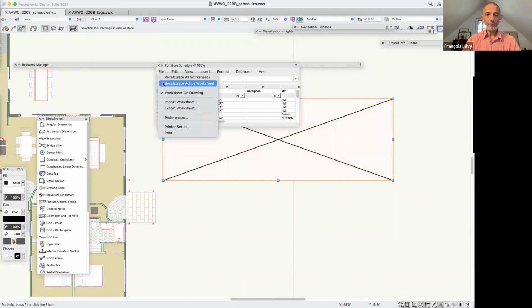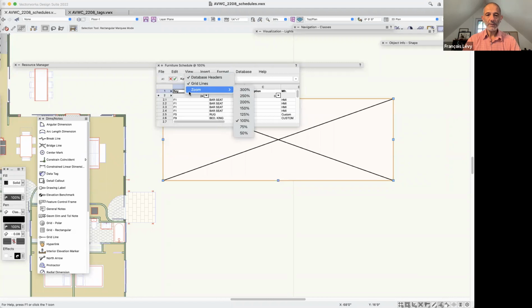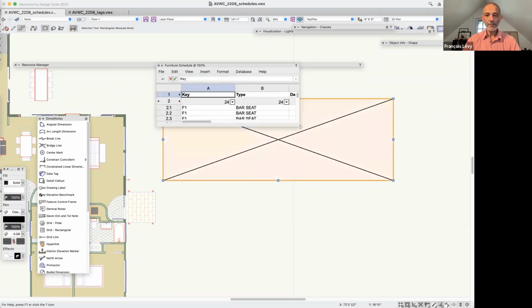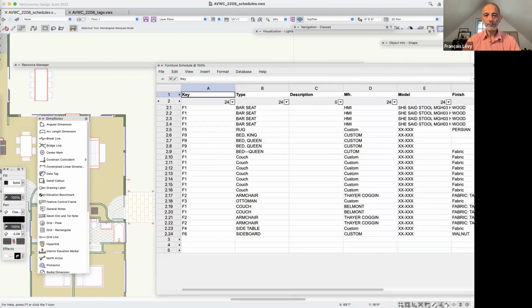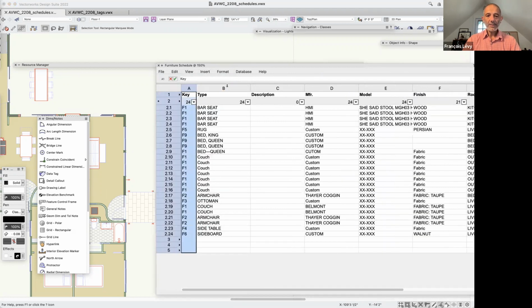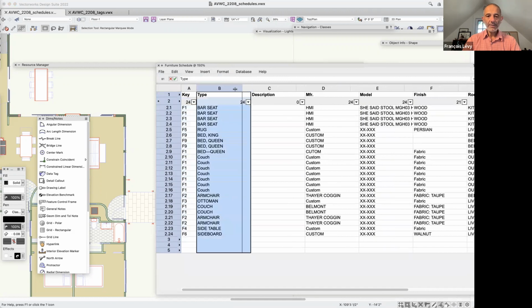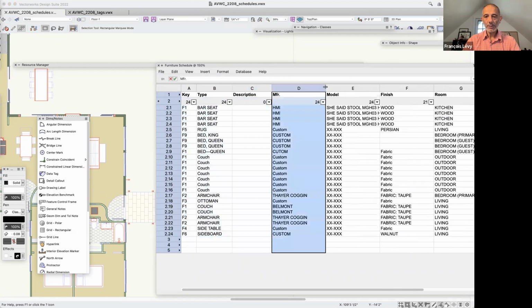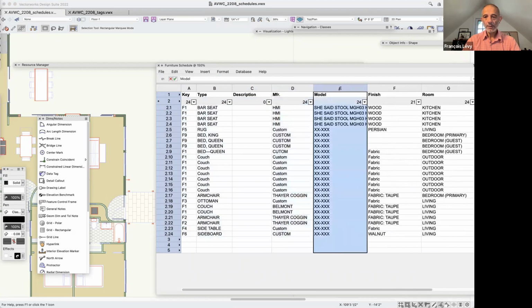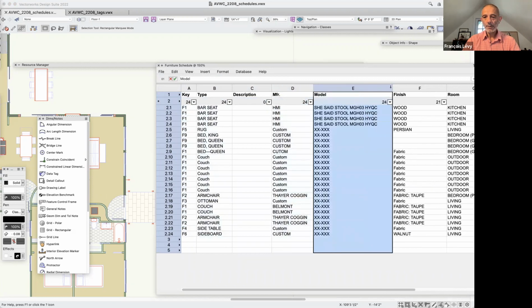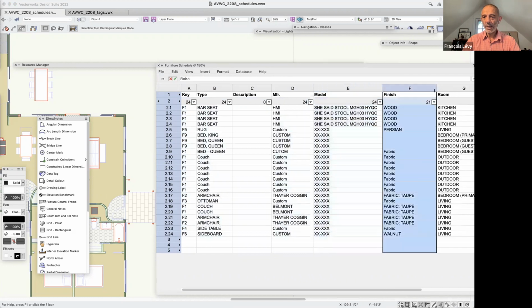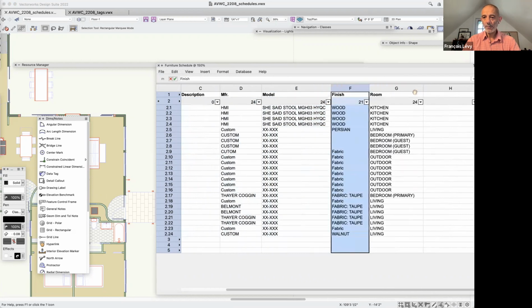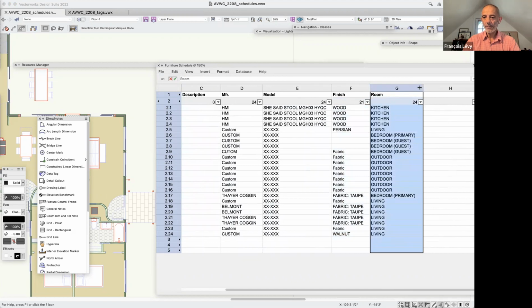There's my furniture record. Let me zoom that up so we can see it. And you know, it needs a little bit of formatting help. None of these have a description. As you can see, I have a lot of work still to do.